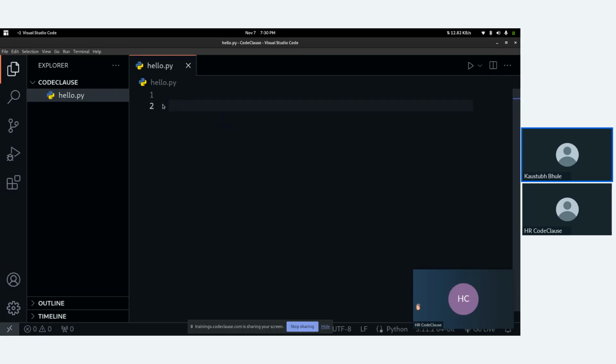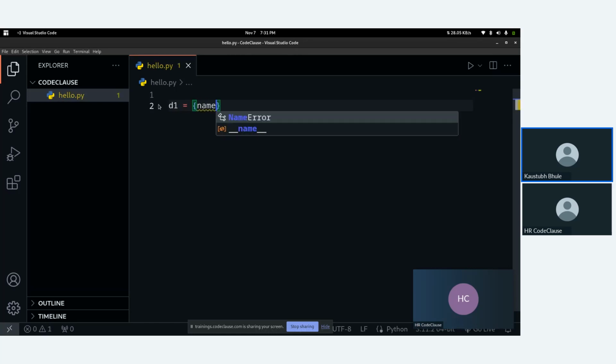Fine. Then the last data structure is the dictionary. A dictionary has data in the form of key-value pairs. So let's consider a dictionary D1 equals, for example, key is name.